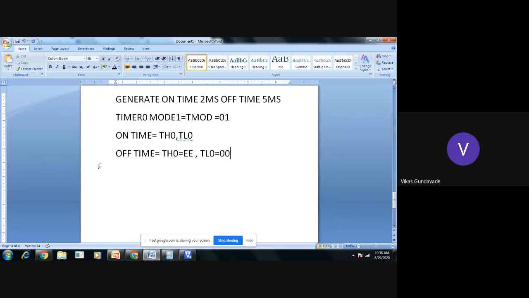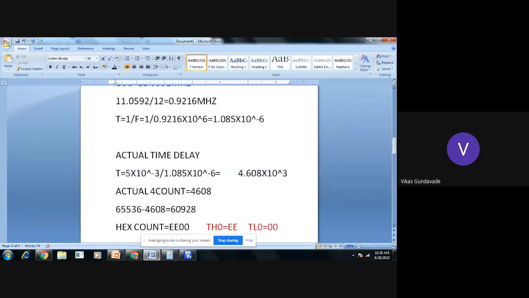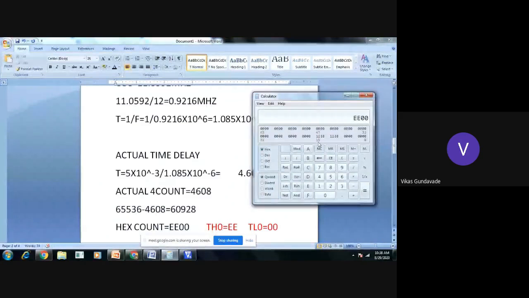Now for 2 milliseconds, what we need to do is like what we did for the actual time delay: we divide the required time delay, that is 5 millisecond, by 1.085 microsecond. Here also we'll do the same process.